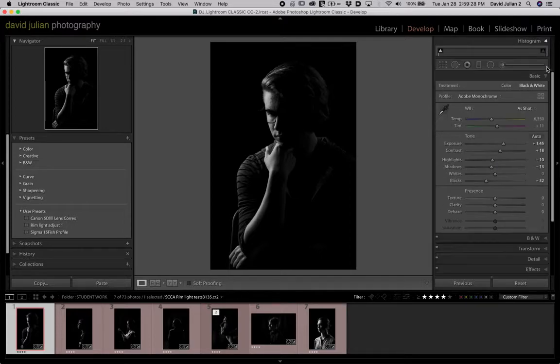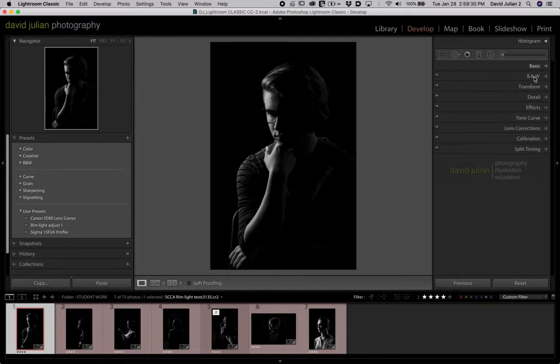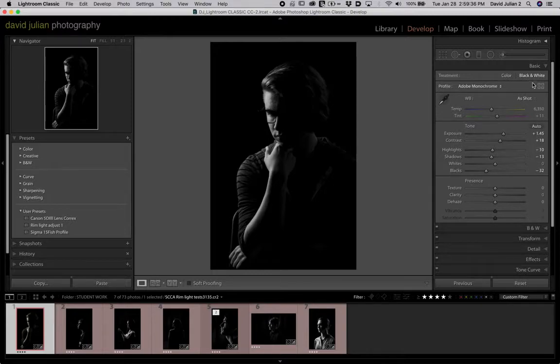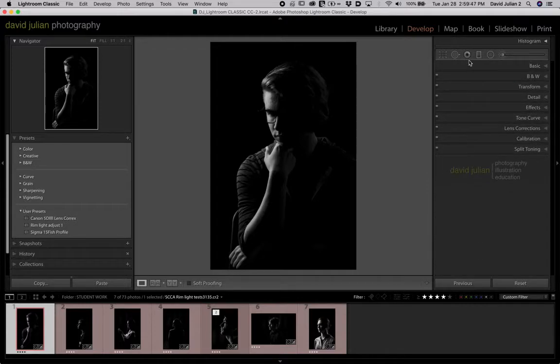Now that brush, even if you have all of these collapsed, you'll always see these local adjustments. And keep in mind that in Lightroom, everything here is a global adjustment, meaning it's going to adjust the entire image at once when you use these sliders or anything down here. Whereas the tools here are considered local adjustments because they work on localized areas of your image.